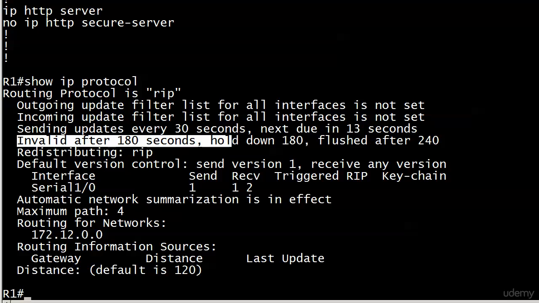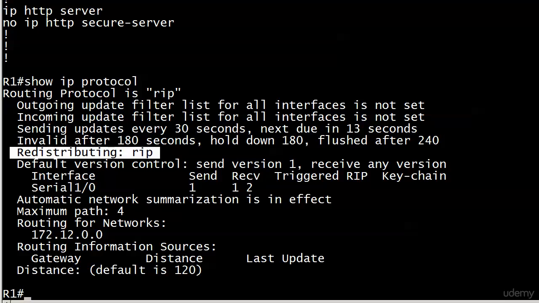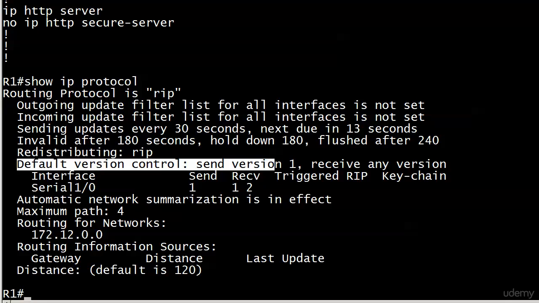Don't concern yourself with these other timers. We've got redistributing RIP. It's going to say that even though we haven't configured any route redistribution. It's always going to name the protocol right there. And default version control. Here's that oddity, that squirrely default I want to tell you about.